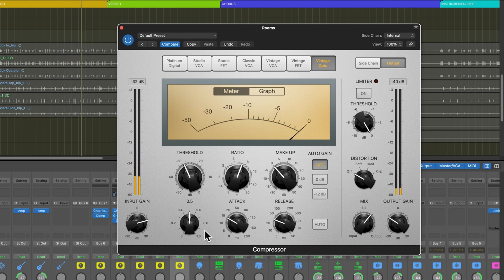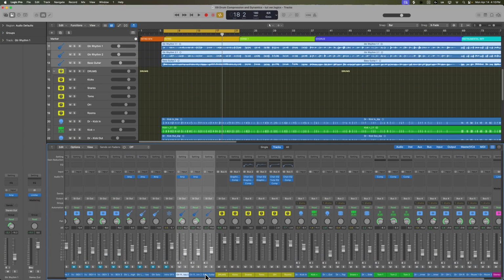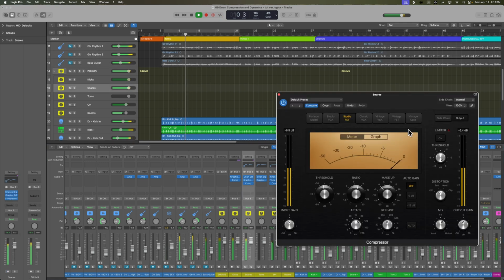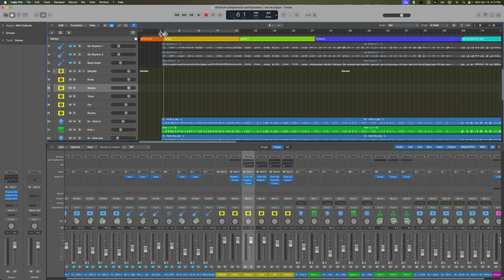It's got a little more density on the room mics now. So let's hear all of the drums. Just dialed back the snare compression a bit more there. It was sounding a little too controlled, if anything.